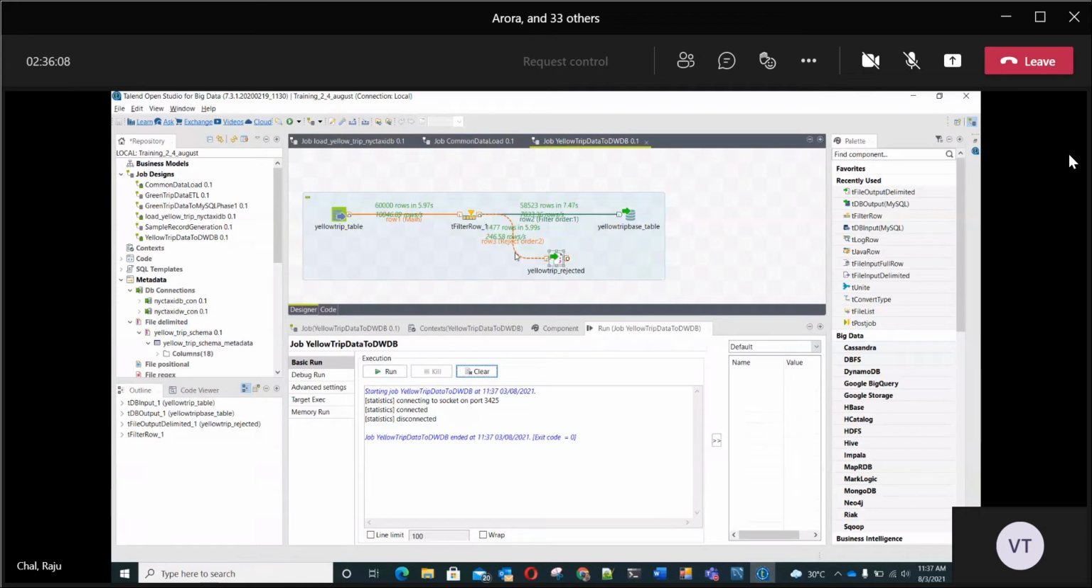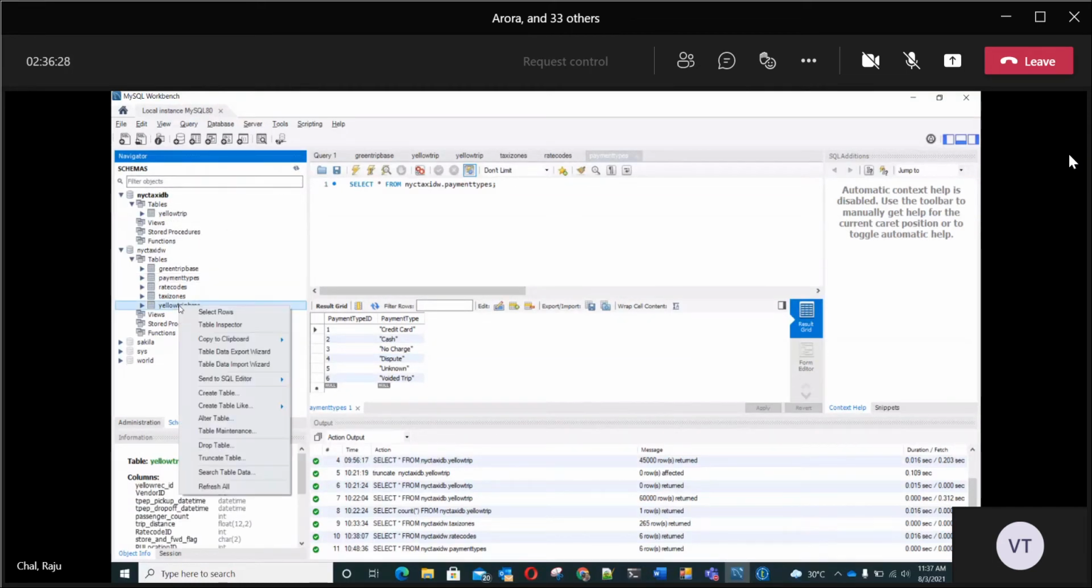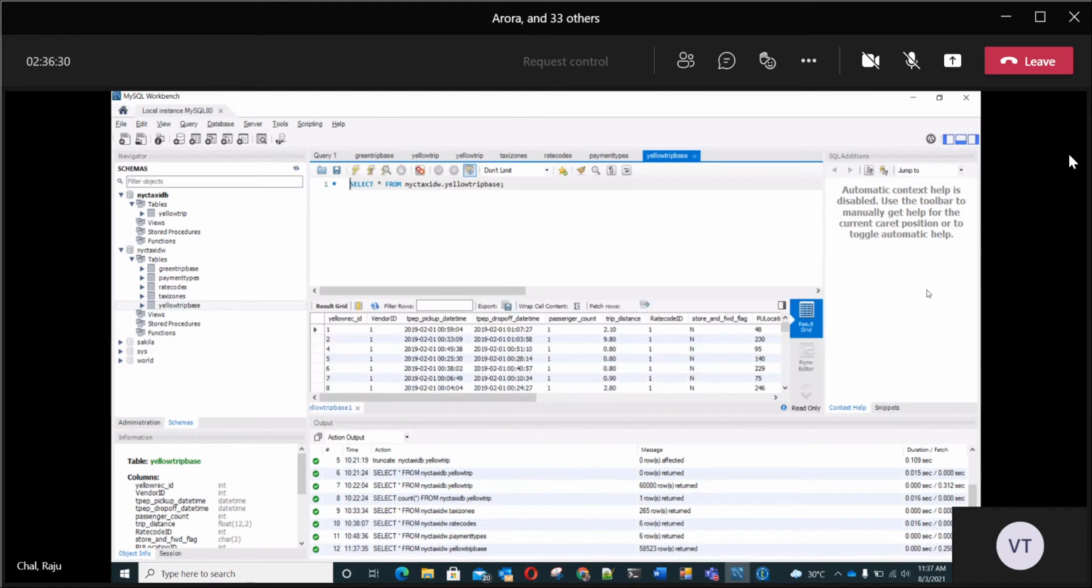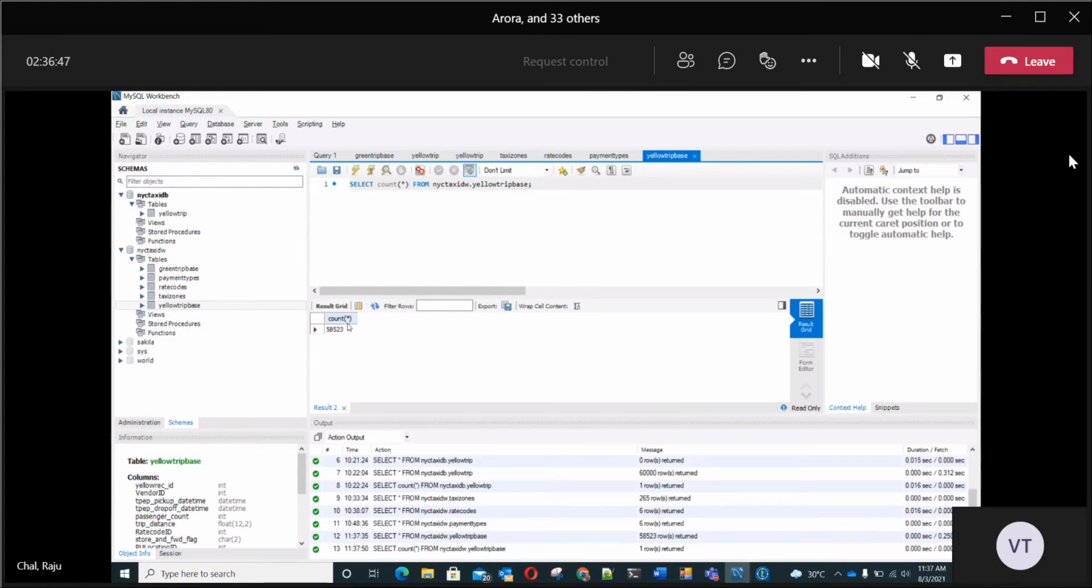Yes, you can check here, 1,477 records are there in the rejected and others in the table. You can check anytime. So we can refresh it. We are getting YOLO trip base. Right click, select rows. All are there. And you can count it. So you are getting this record.